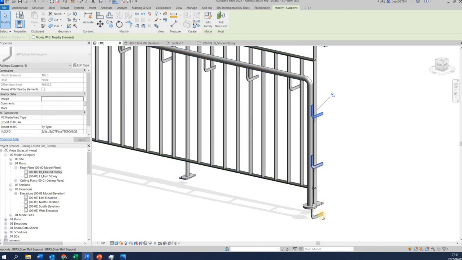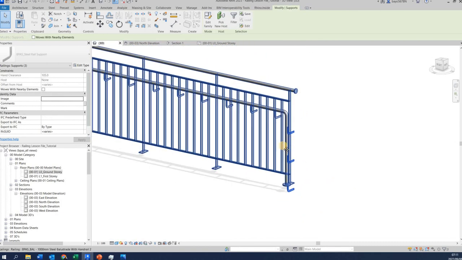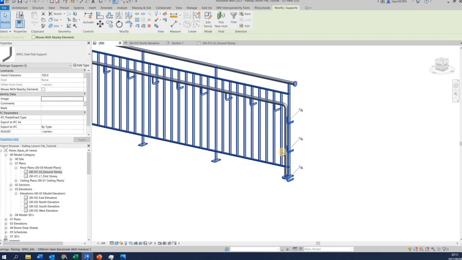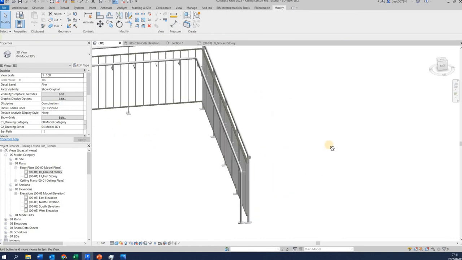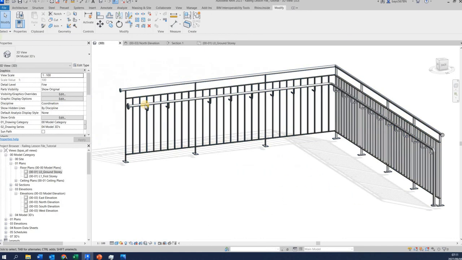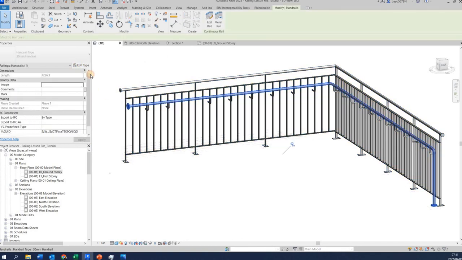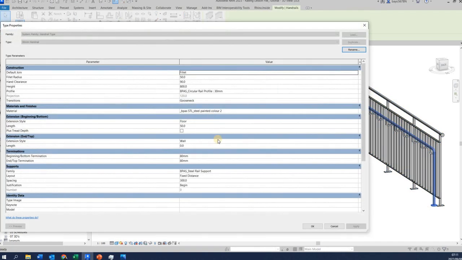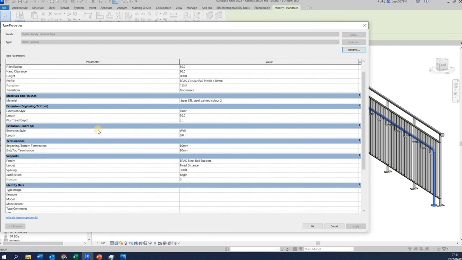So then you can tab select, and you can unpin them and delete them. That is pretty neat that you can do that. You just extend that there. And on the other end, you can have a different kind of end condition. Let's say, over here.